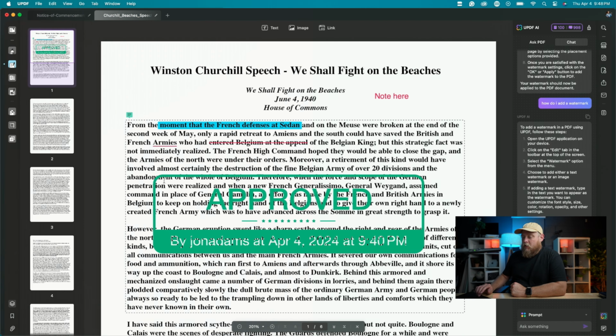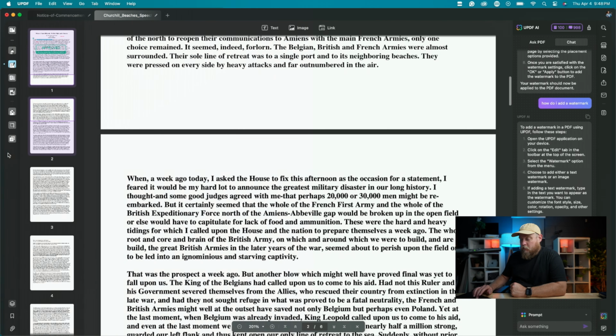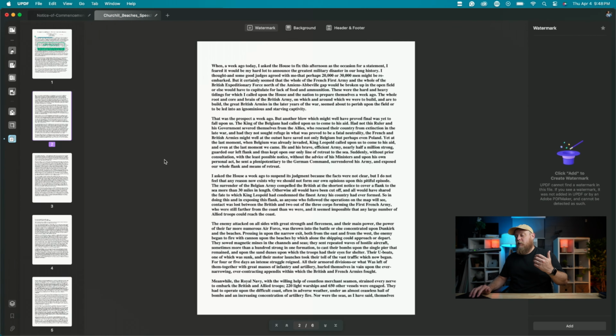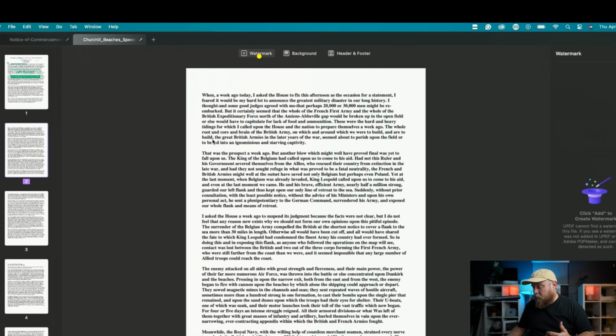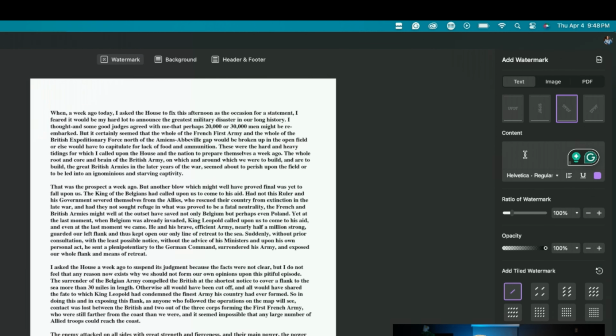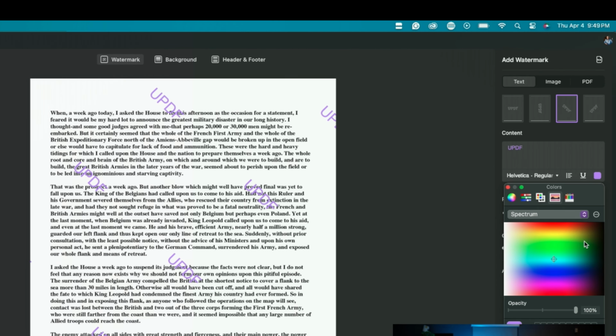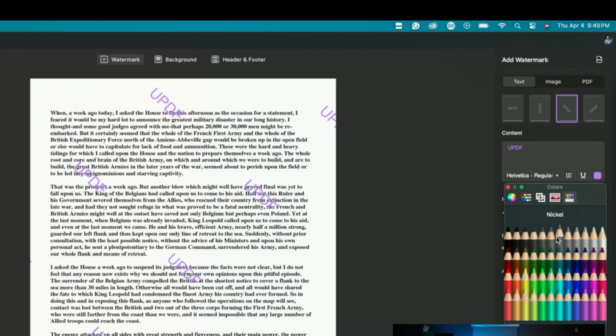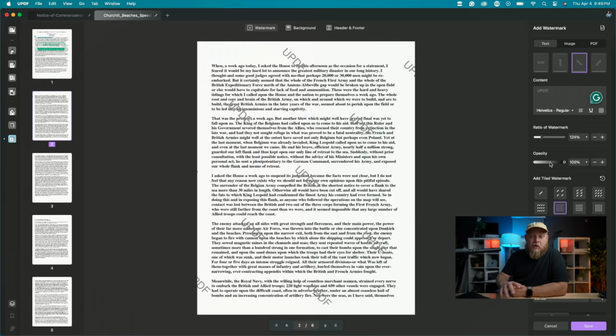That's fascinating. All right, so real quick, we're gonna create a watermark. This is really helpful for any documents you don't want anybody to print off and use as their own. So we've got watermark, we're gonna click add. We'll say UPDF right here. It will add it, we'll size that up bigger, and then we'll make this a nice gray color so that it doesn't show up a ton. And just like that, it's that simple to create a watermark on any of your documents.